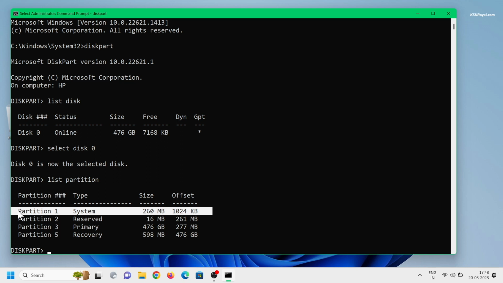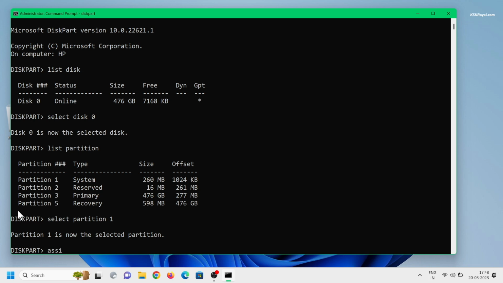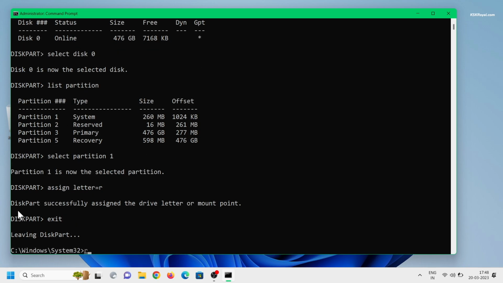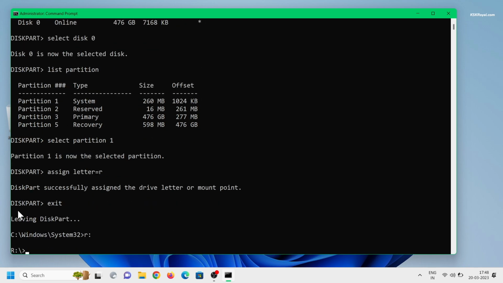We need to look for a partition named as a system, also known as the EFI partition. In my case, it's the first one. Select this partition by typing this command. Then assign a drive letter to mount this partition. Once the drive letter is assigned to the EFI partition, exit from the diskpart. Now type this drive letter with a colon assigned for the EFI partition, which in my case is the letter R, and press the return key.